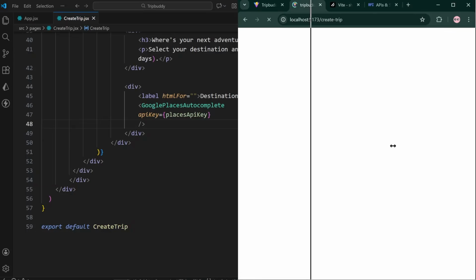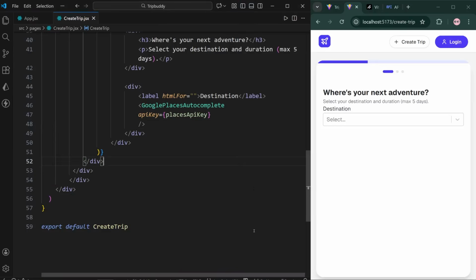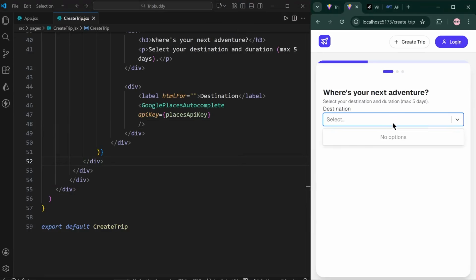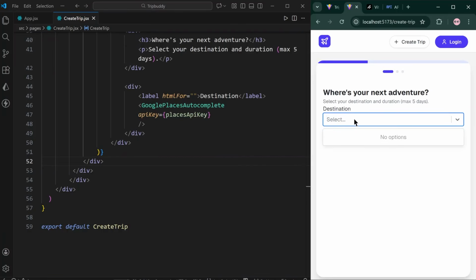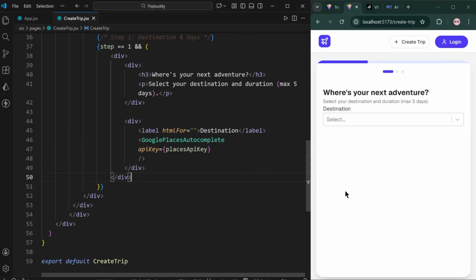Here our page is reloading, and here our page is reloaded, and when you search for any city, like if you search Mumbai, then you will get all the places autocomplete suggestions. Okay, you can search for Lahore, you can search for London. Perfect, great. Now we will move to our another label, that is for days.